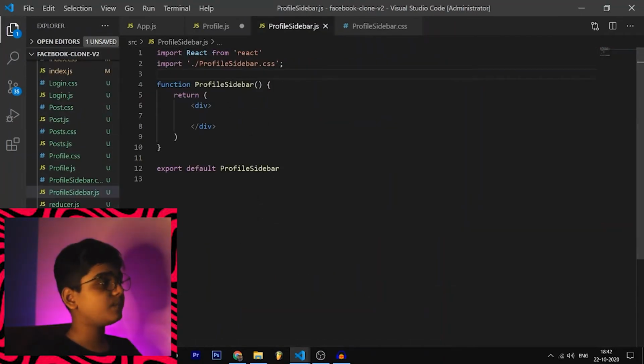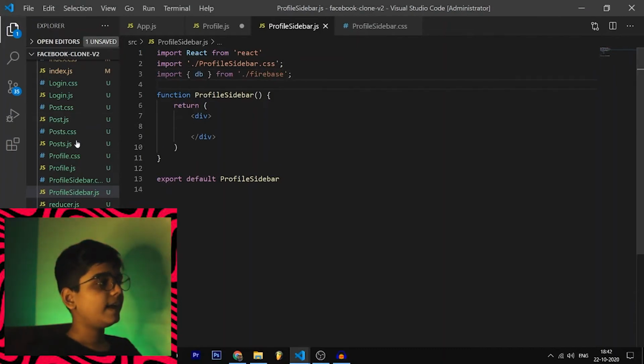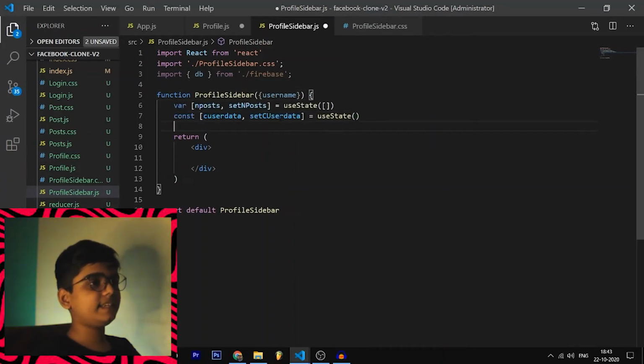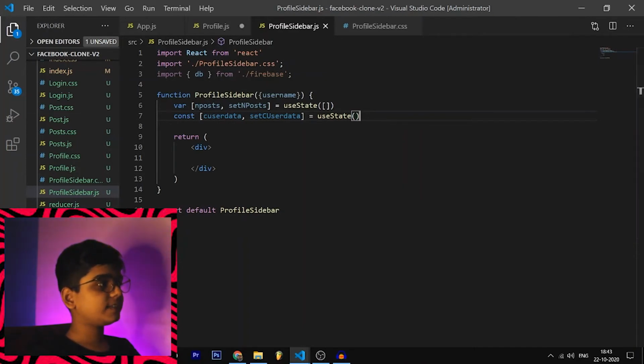So inside ProfileSidebar we are going to first import db, and after that we are going to receive the username as a prop, and after that we have the endPost and the cUserData. So I'll tell you what are endPost and cUserData. Wait a minute, but for now just type them. I'll tell you what these are. And after that we have two useEffects, two huge useEffects, but I'm going to explain them.